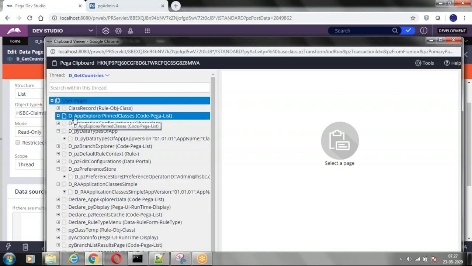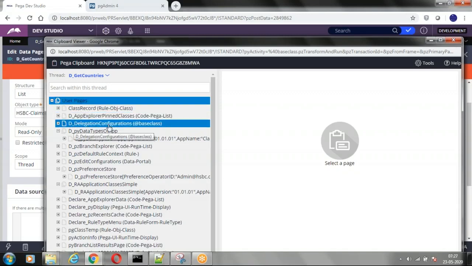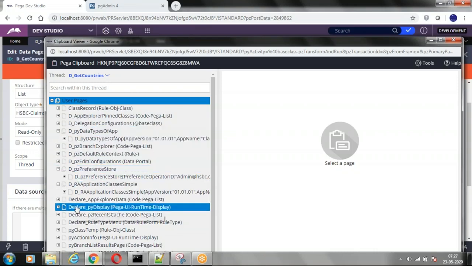Look at this. There are few data pages here, D underscore, D underscore. There are many data pages here. Why are they lying here? Because they are editable. If it's editable, they are not found under the data page category. They are found under the user page category. This is very important from interview point of view. Just remember this. Okay.